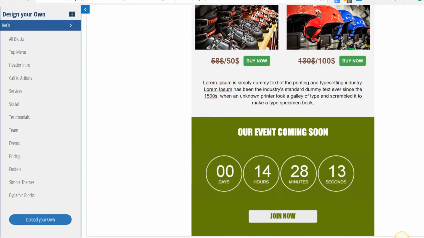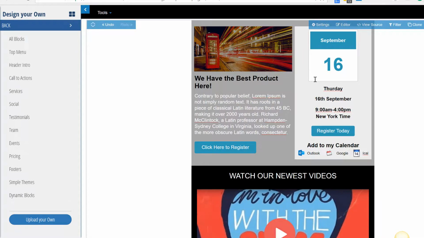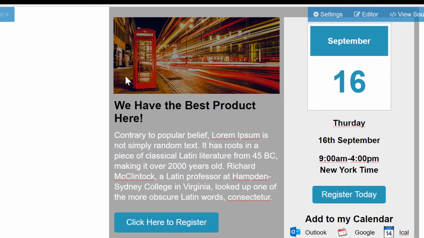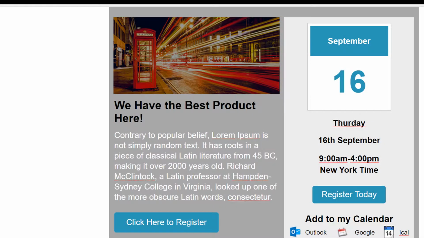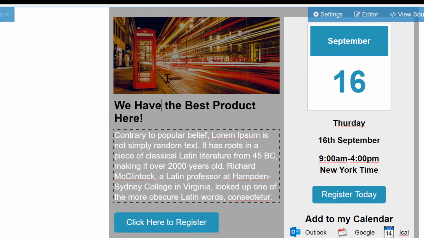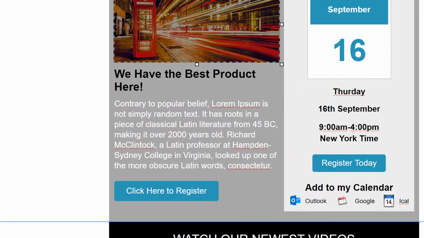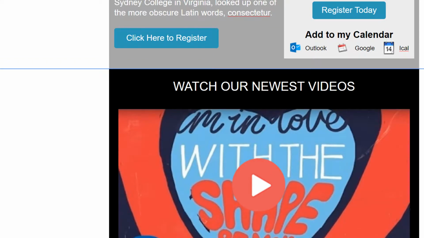Here I already preloaded a few of them. The first one is the calendar invite. The way you can customize this is by hovering over this block. You'll see a settings icon. If I click on it, it's going to show me the settings related to it. Now I will choose, for instance, adding it to an iCalendar, Google Calendar, and Outlook Online. Start and end date, also title, description, location, and time zone. And that's it. Of course, you have to customize the rest of the content here in order for it to look like you want it.